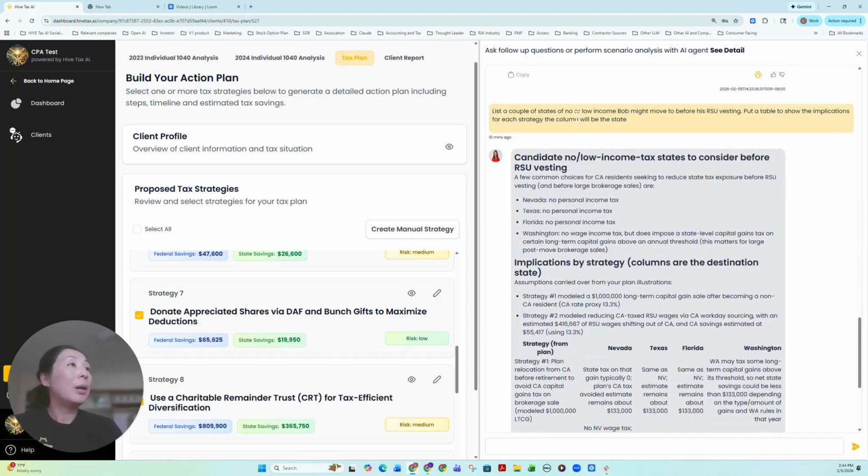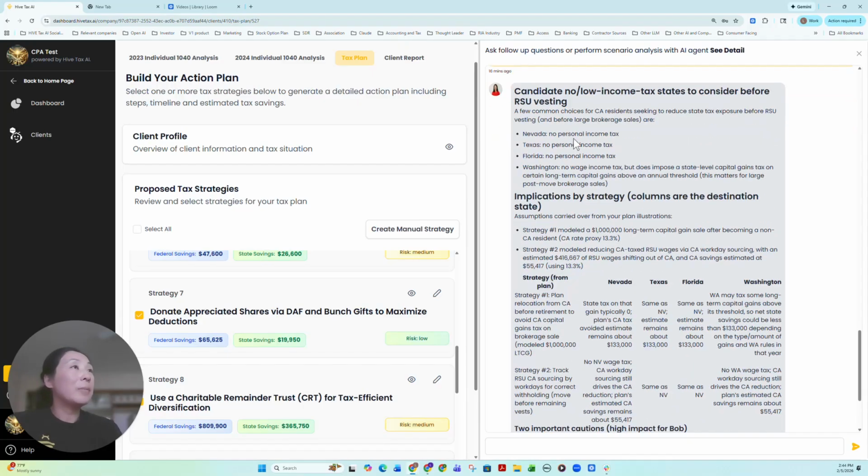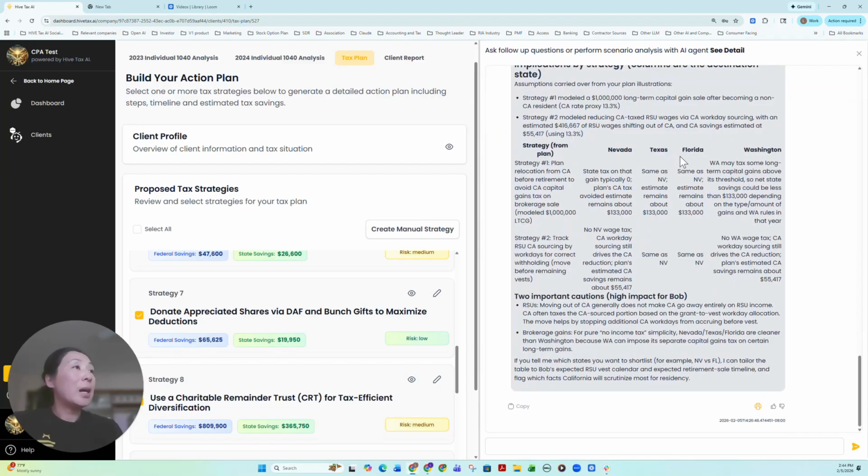Okay, so here that's my prompt. List a couple of states of no or low income Bob might move to before his RSU vesting. Put a table to show the implications for each strategy. Each strategy column will be the state. So to give us Nevada, Texas, Florida, and Washington.